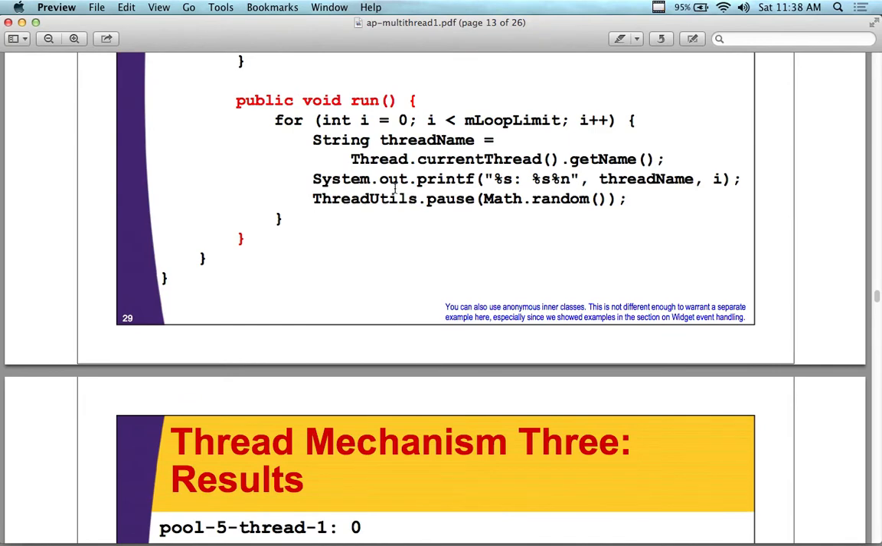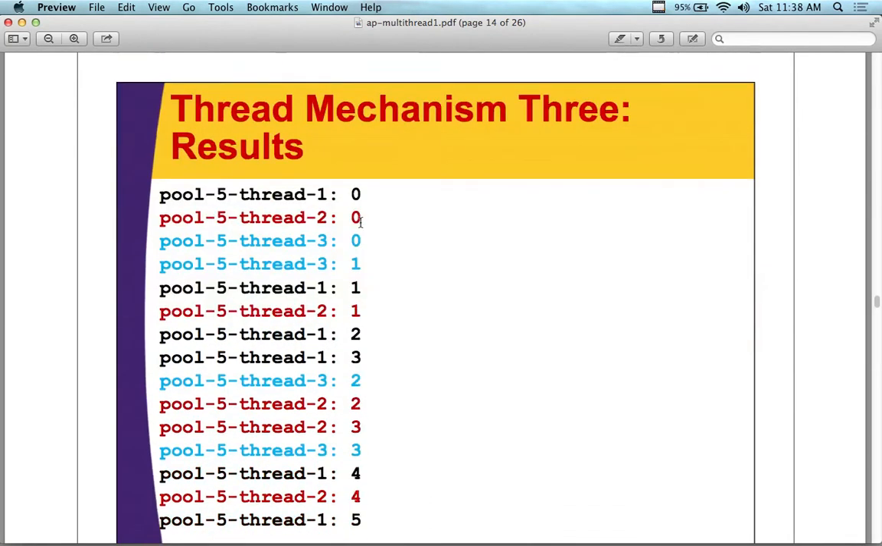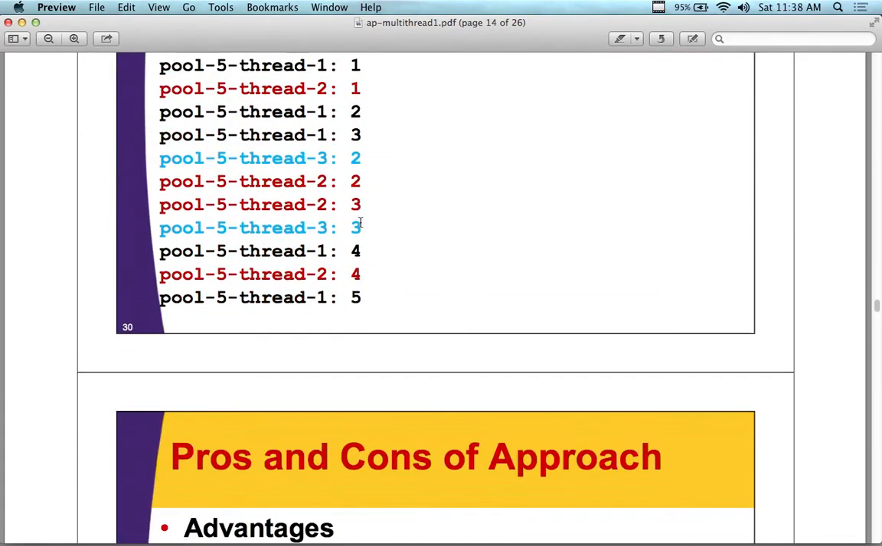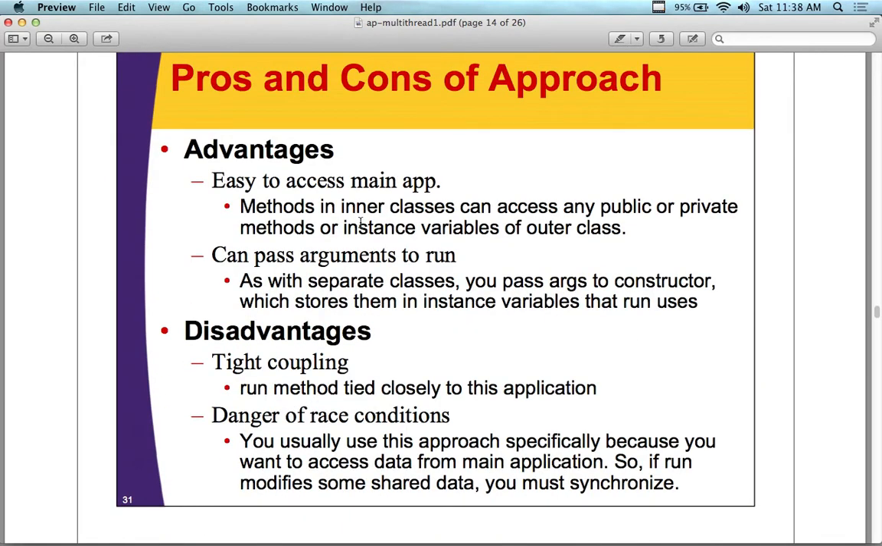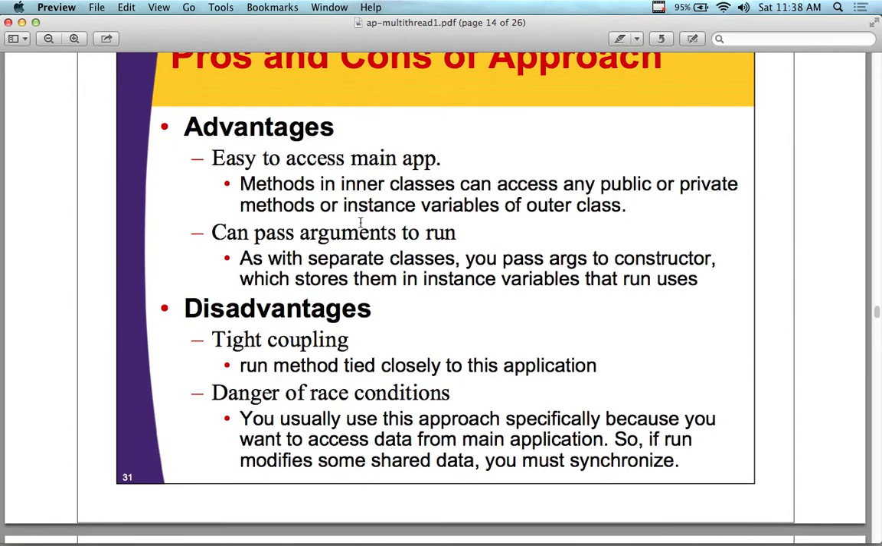And what is it doing? It's creating a random number for the thread utility. So the output's going to look the same. Pros and cons of the inner class: it's easy to access the main app, what's inside of it. Methods in the inner class can access the public and the private data members of the outer class, which is why we nest classes. It makes it a little bit easier for that. And you can pass arguments to run it.